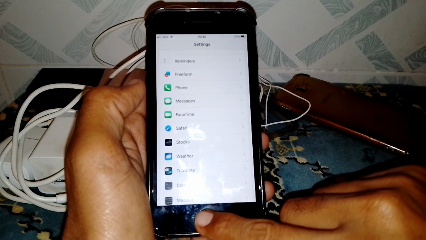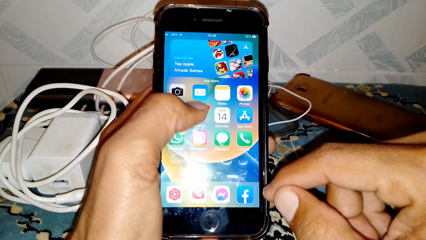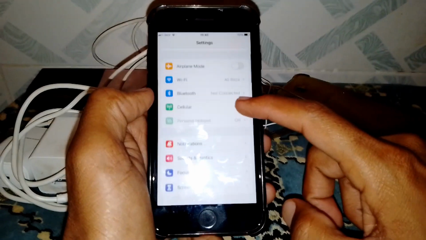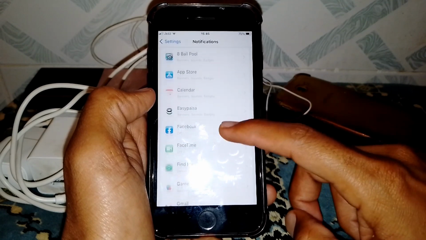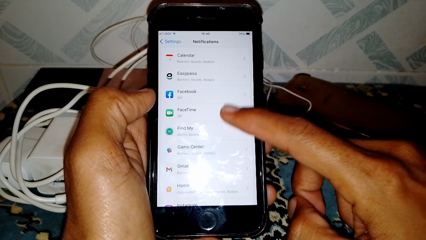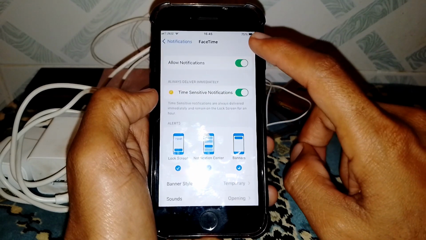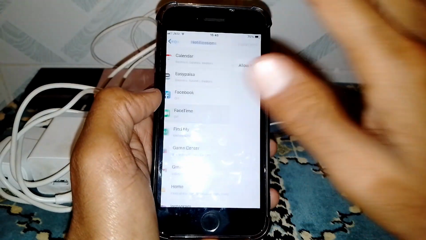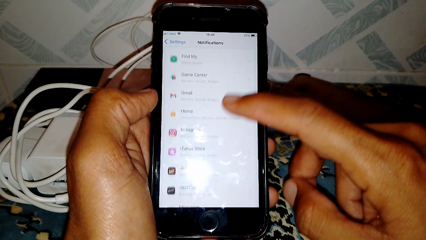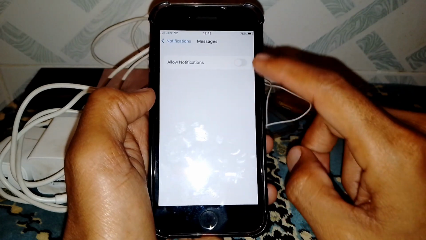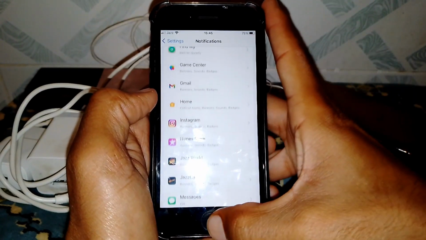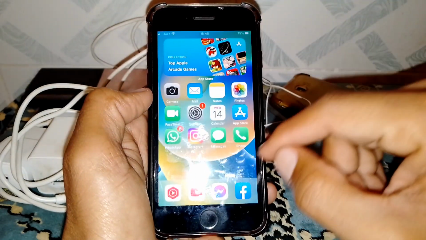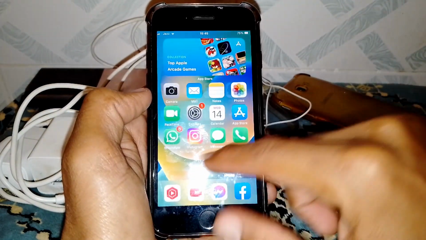And now after that, close this page, and you have to open Settings again, then look for Notifications. Okay guys, then scroll down from here and look for FaceTime, and if this toggle is turned on, you have to turn off notification from here, and again look for iMessage and you have to turn off this toggle. And after that, you have to close this page, and after that your problem 100% will be fixed.